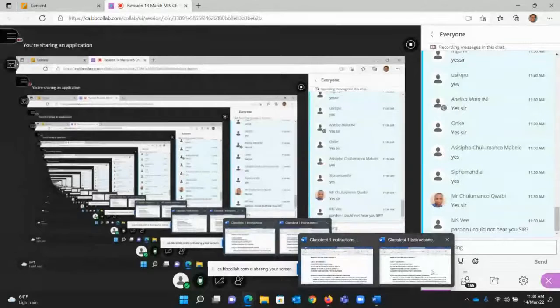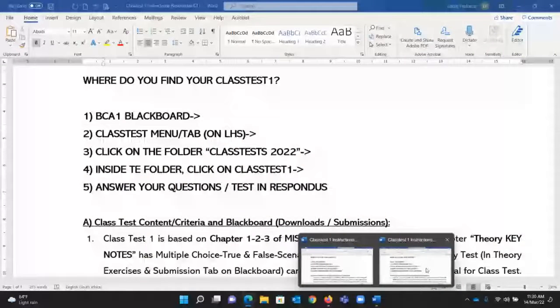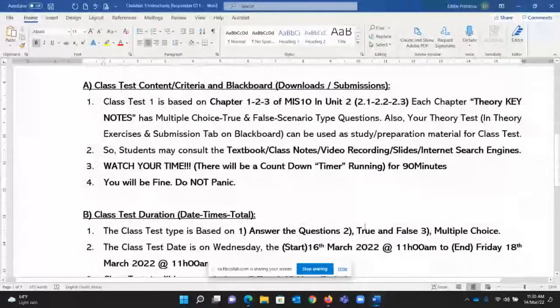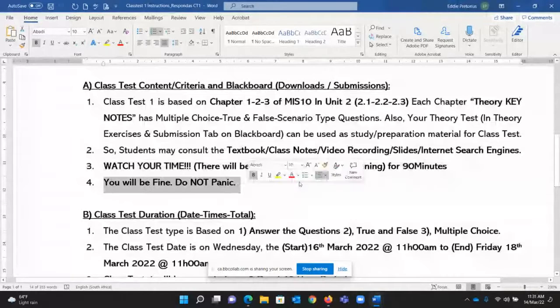Okay. So let me get back to the instructions. Class test content, blah, blah, blah. We spoke about it. Chapter 1, 2, 3. Unit 2.1, 2.3 on Blackboard. Look at your textbook, your class notes, recordings, and things like that. Watch your time because there will be a countdown timer running for 90 minutes. You will be fine. Don't panic.